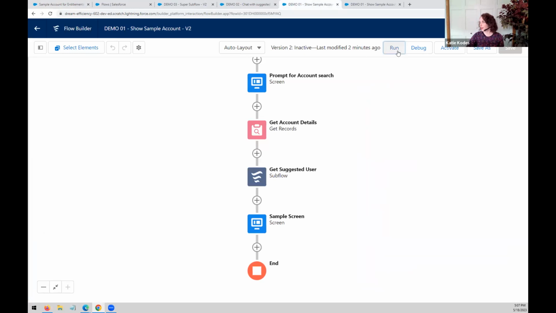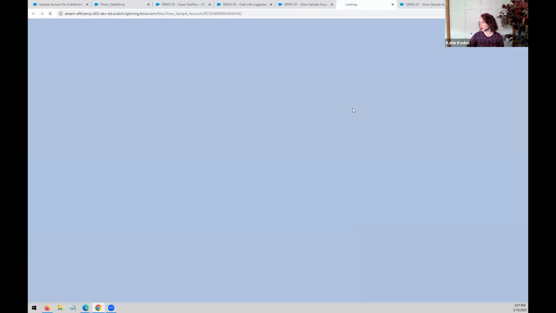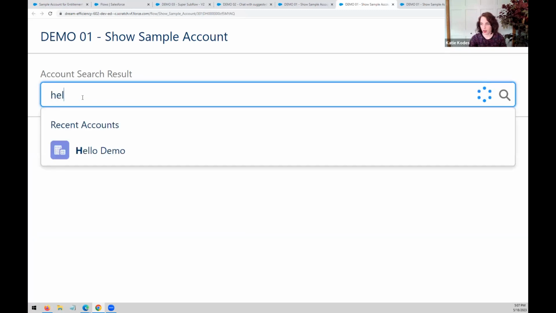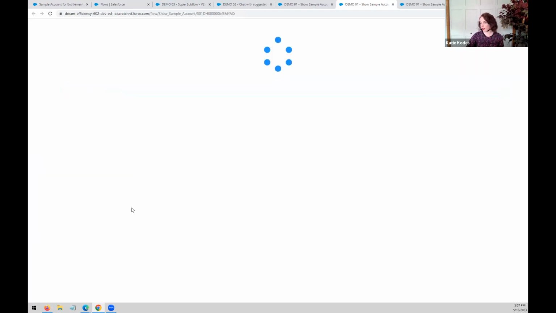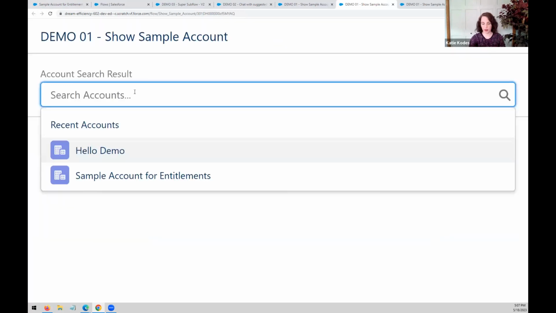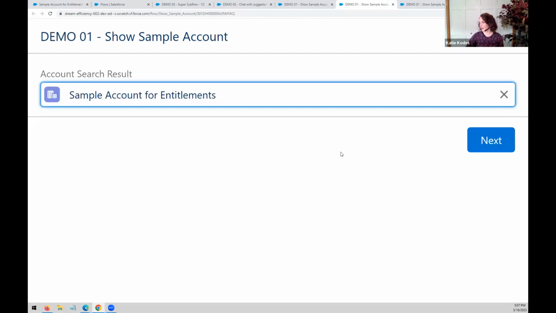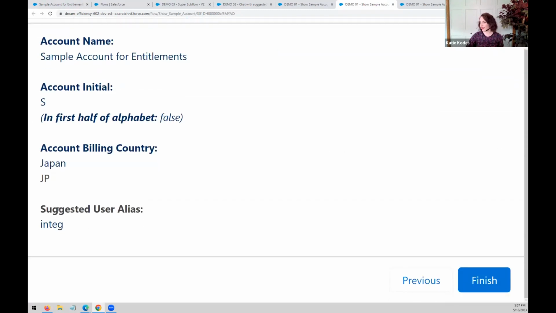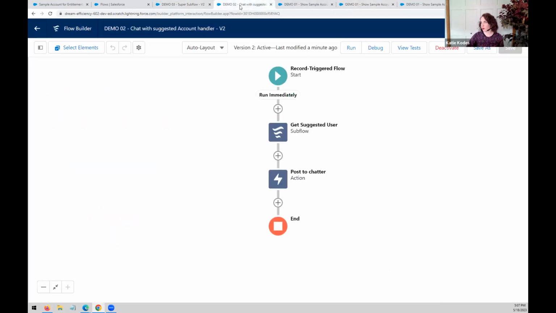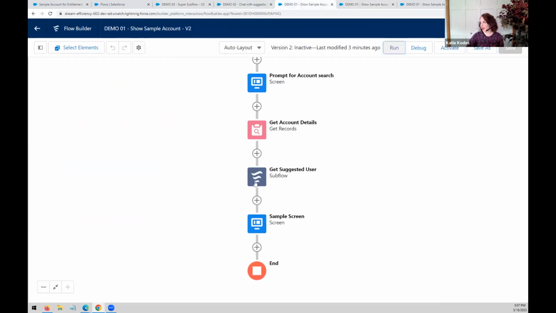And similarly in the interactive screen flow, if I run it and I look up hello demo, no, I was editing the other one. Sample account for entitlements, I can see that it's suggesting integration user for Japan. So just by editing demo 03, I was able to edit the behavior of both demo 01 and demo 02 at the same time. And they're both really, in my opinion, tidy and easy to read.